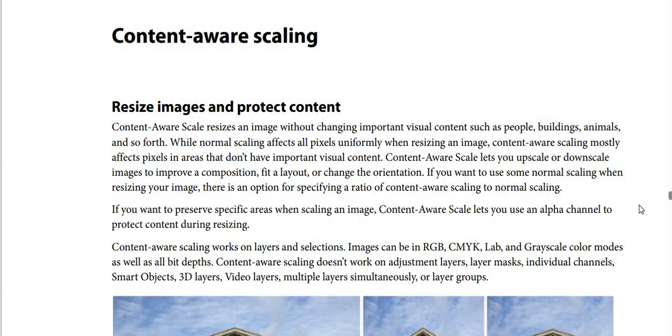If you want to preserve specific areas when scaling an image, content aware scale lets you use an alpha channel to protect content during resizing. Content aware scaling works on layers and selections, and images can be in RGB, CMYK, Lab and grayscale color modes, as well as all bit depths. Content aware scaling doesn't work, by the way, on adjustment layers, layer masks, individual channels, smart objects, 3D layers, video layers, multiple layers simultaneously or layer groups.